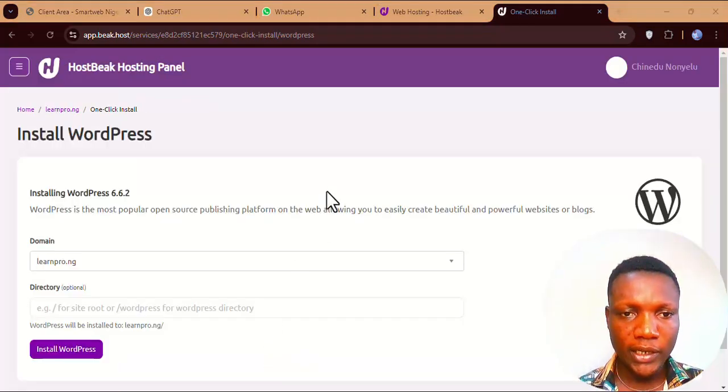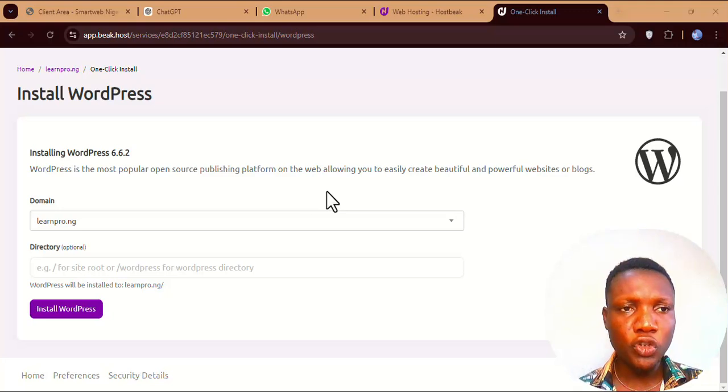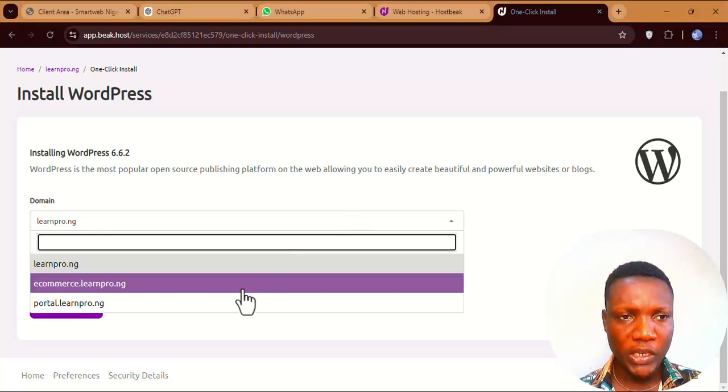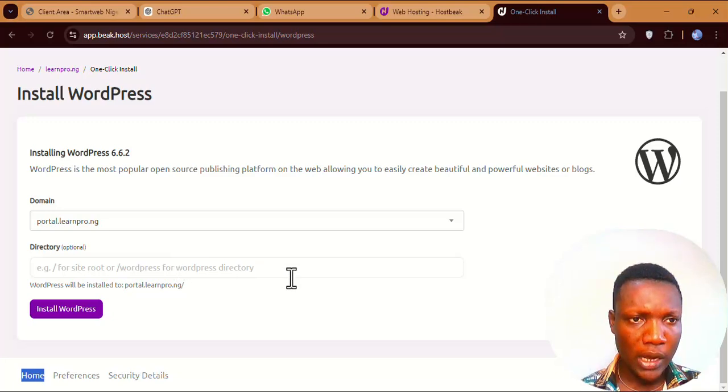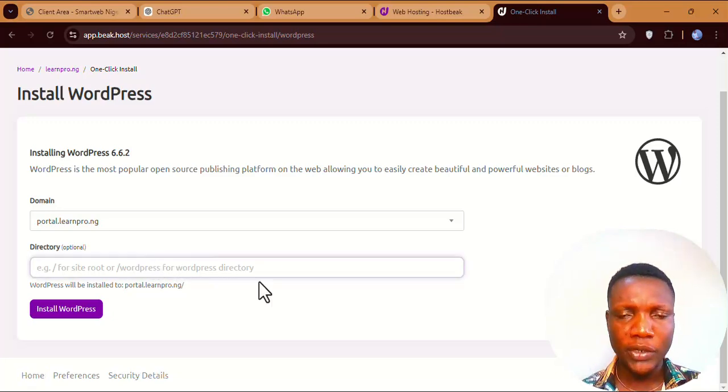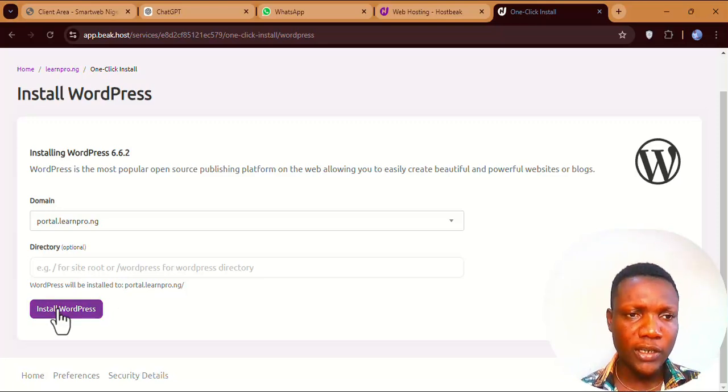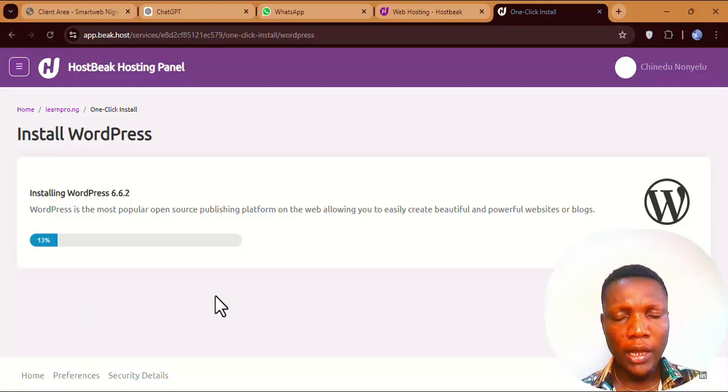Now, once I click on WordPress, it is going to show me the available domains that I have on this platform. I am going to pick this particular domain, which is portal.learnpro.ng. So I'm picking it now, and it will ask me for a directory. Now, I don't want to add it to any directory. I can just click on install WordPress, and I wait for it to fully install.